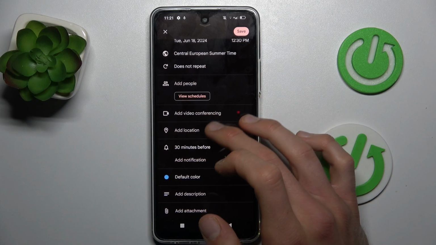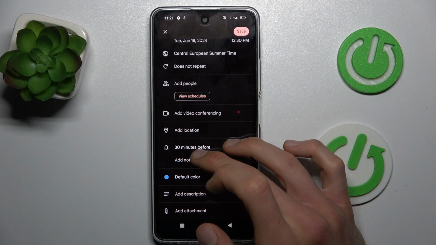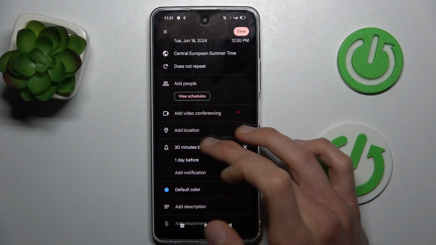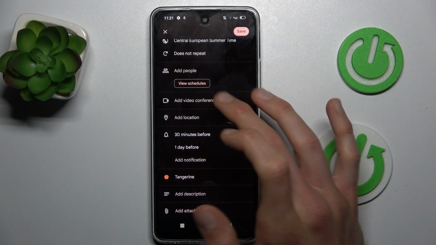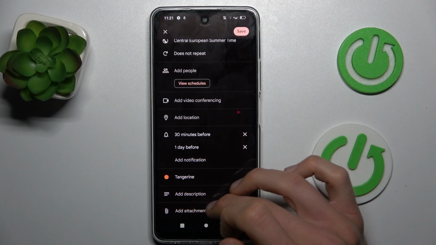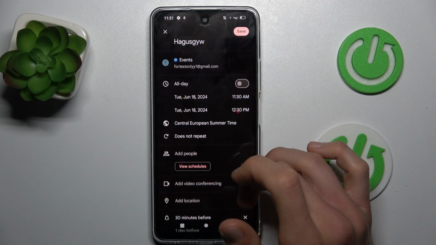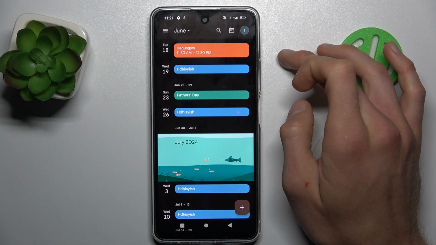You can make a video conference, set a location, and set a notification, maybe today or one day before, and you can add more than one. You can change the color of your notification which you see in your calendar. You can add a description and an attachment. After you set all you need, you mustn't add everything. We press save and we have it.